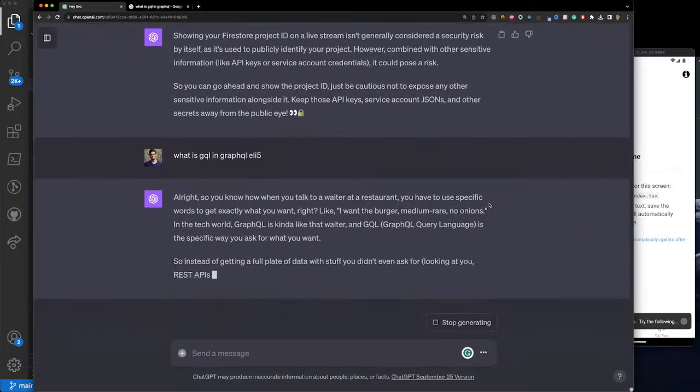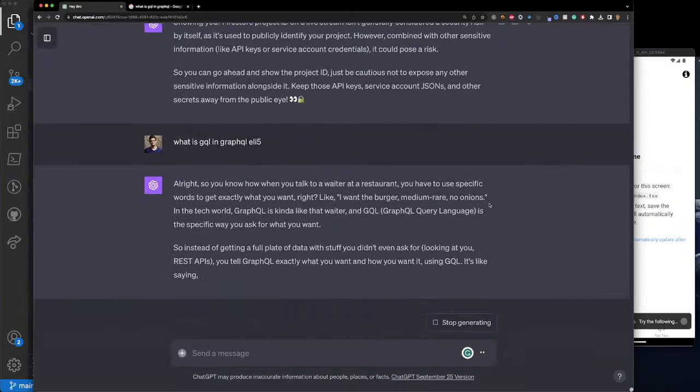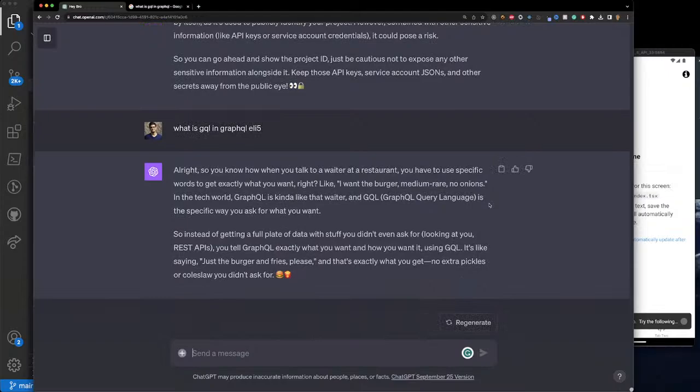Alright, so you know when you talk to a waiter at a restaurant, you have to use specific words to get exactly what you want, right? Like, I want to get a burger, medium rare, no onions. In the tech world, GraphQL is kind of like a waiter. GraphQL query language is a specific way you ask for what you want. So instead of getting a full plate of data with stuff you didn't ask for, looking at your REST APIs, you tell GraphQL exactly what you want and how you want it. Using GQL, it's like saying, just the burger and fries, please. That's exactly what you get. No extra pickles or coleslaw.